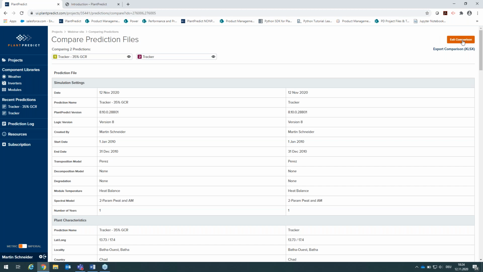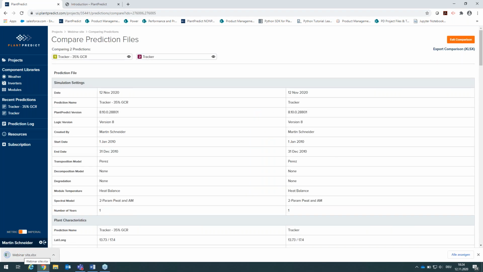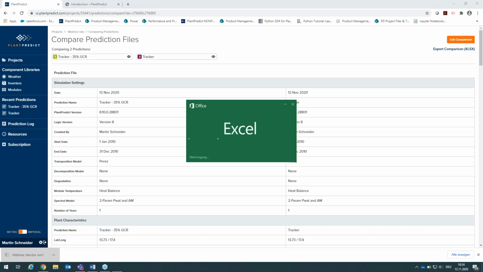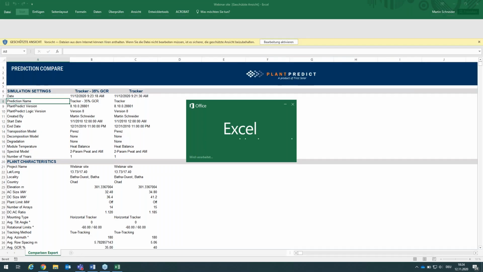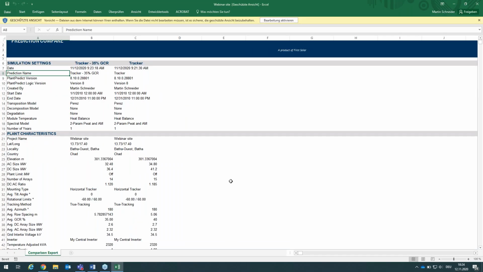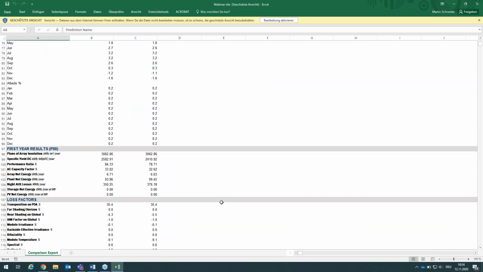Okay. Important is also that this has an Excel export comparison feature, so that this particular comparison is exported into Excel format, and you could input this into any other tool that you like to use, like financial modeling and so on.